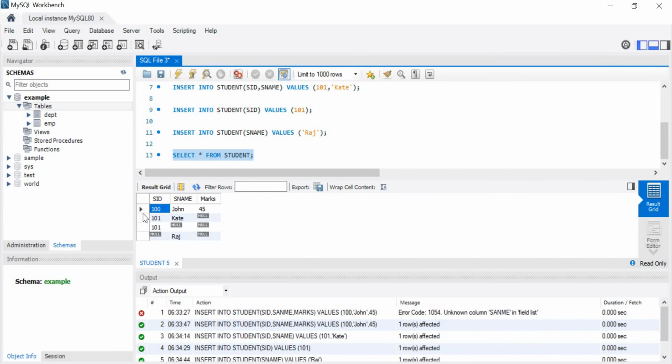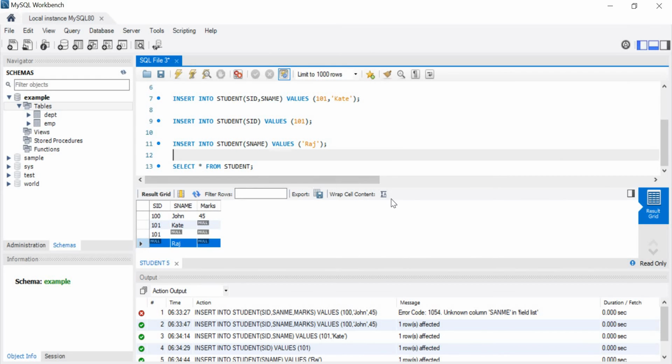One is positive, with all the values. The second one is without marks, still inserted and by default showing as null. The third record has only the ID, and the name and marks are null. And the fourth record has the ID and marks as null, with Raj as the value for the student name. This is a normal case, without having a not null constraint within the table.